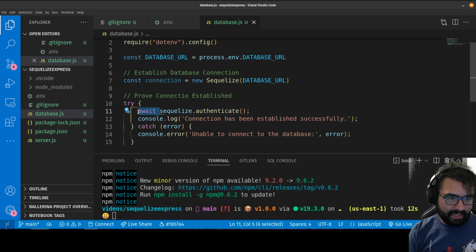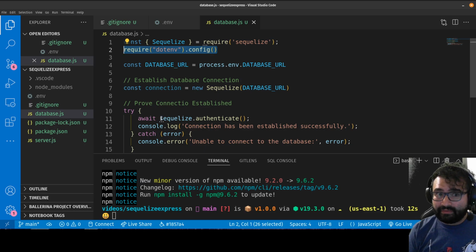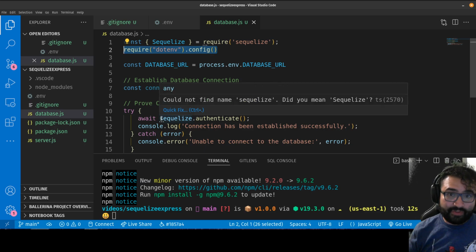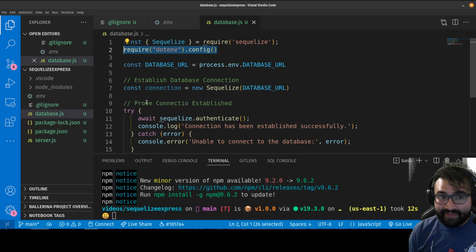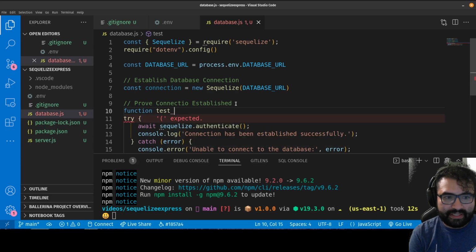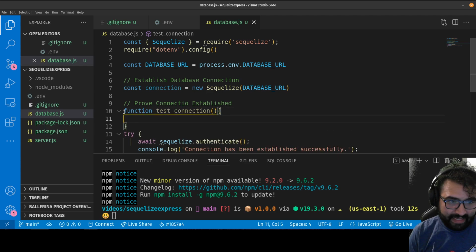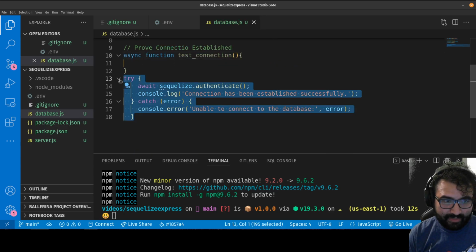Although this syntax may not work here. The reason being is that I'm using what's called CommonJS syntax, which is when I use the requires. There is no top level await. If you want top level await, meaning you don't have to use the await keyword in an async function, you would need to switch over to ES module syntax. So what's the fix? I just wrap this in a function. So what I'm going to do is wrap this in a function testConnection, and then make this an async function, so that way I can use the await keyword, and just copy this try block here.